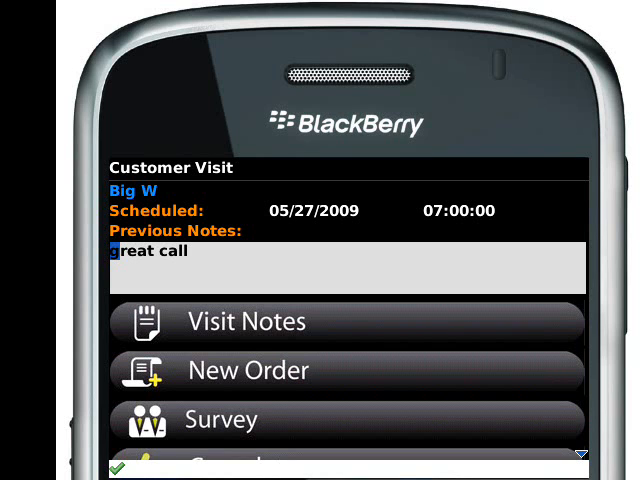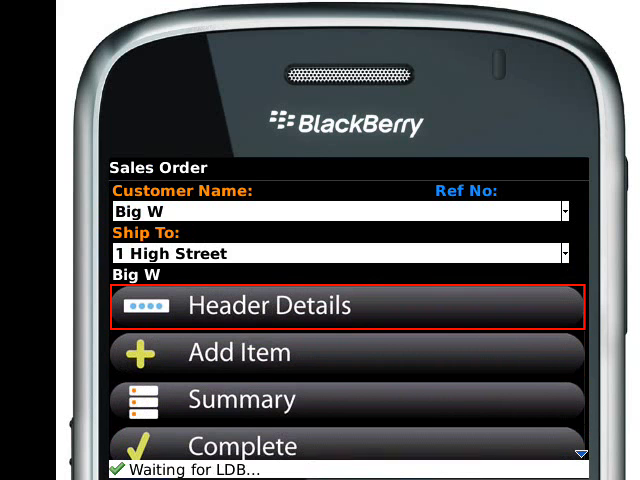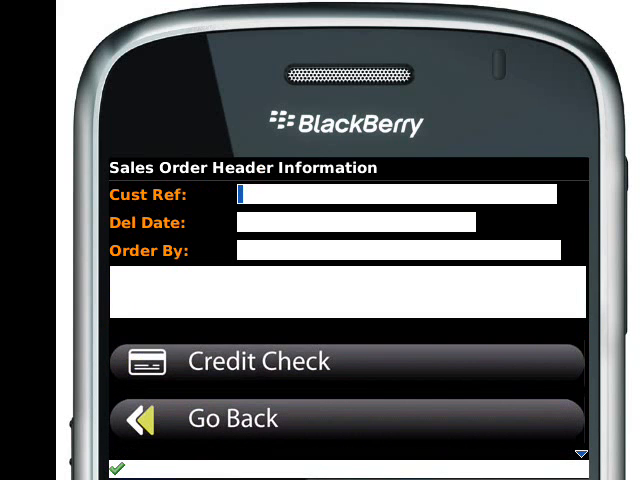Today I'm here to create a new order, so let's create that order. As you can see, the customer name is defaulted in, as is the ship to address. If this customer had multiple ship tos, I could easily select from the drop down box. To start with, I'm going to go into the header details. David's giving me his purchase order number, which is PO number 1. The delivery date, we're not too fussed, the goods can arrive when they like, and I'm going to enter David's name.